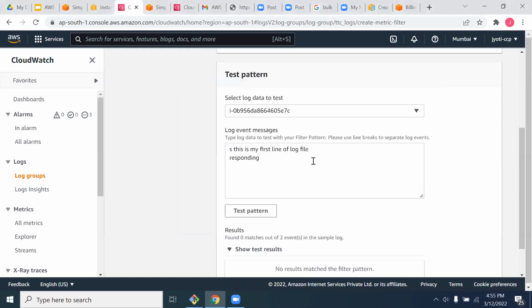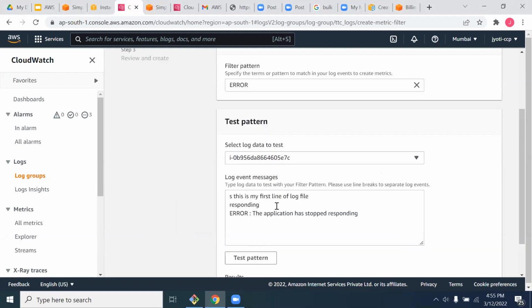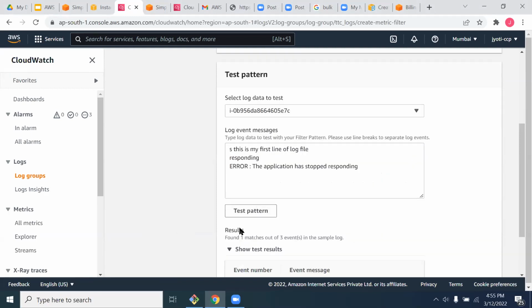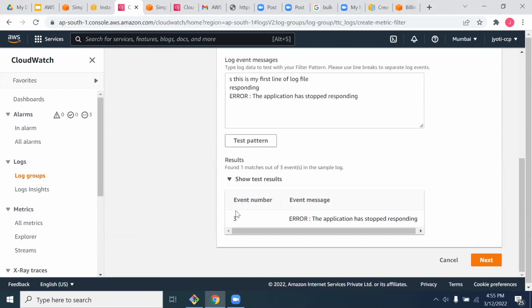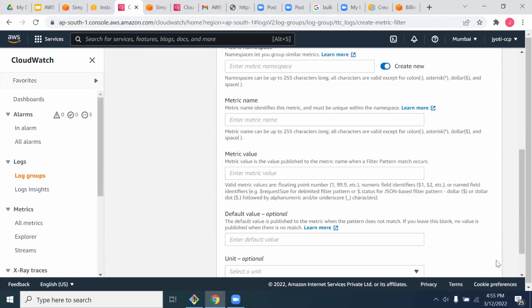Okay, let's see. Hopefully this time. Yeah, test pattern. Yeah, right. So you see there are 3 records. This is just for testing, but now we'll go ahead and do next.